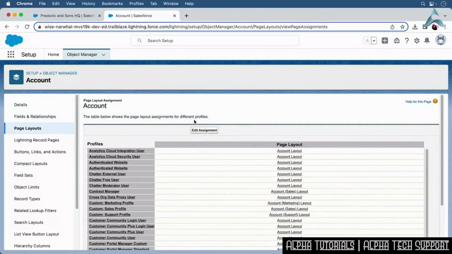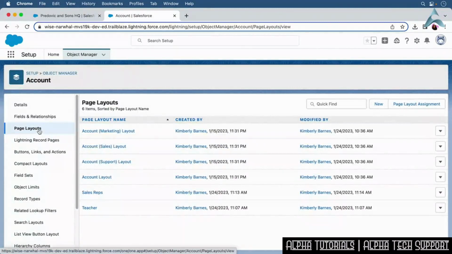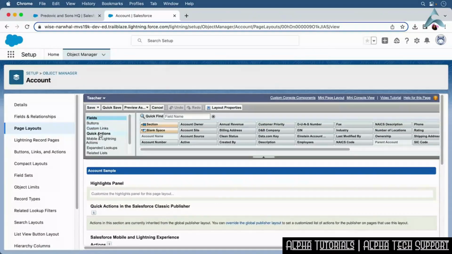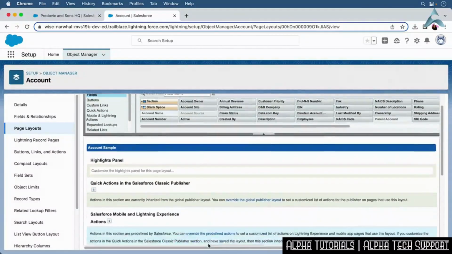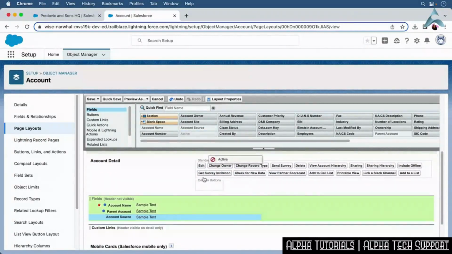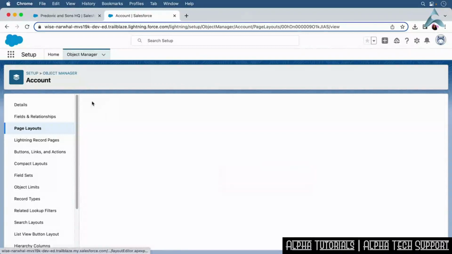Now let's review how to make a change to a page layout. First, navigate to the object's page layouts. Choose the page layout that you'd like to edit. And like before, you can drag the quick actions, buttons, fields, and more into the page. Don't forget to hit Save to ensure your changes were made like before.